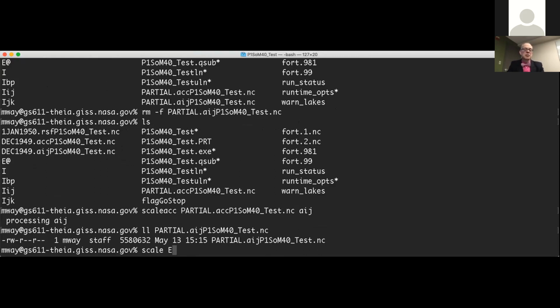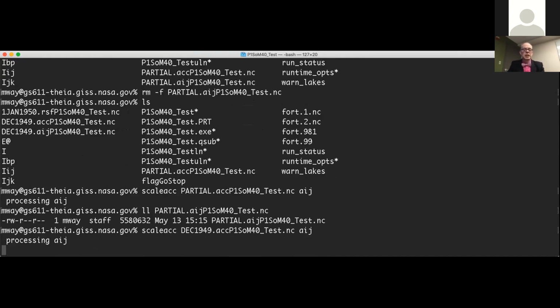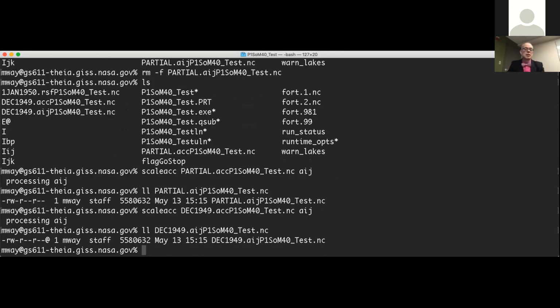If I run the same thing on the December file, I actually did run the model for 1 month, Scale ACC, AIJ, again, I can get a December 1949 AIJ file. Let me go back to the main screen now, just so I showed you how that worked.